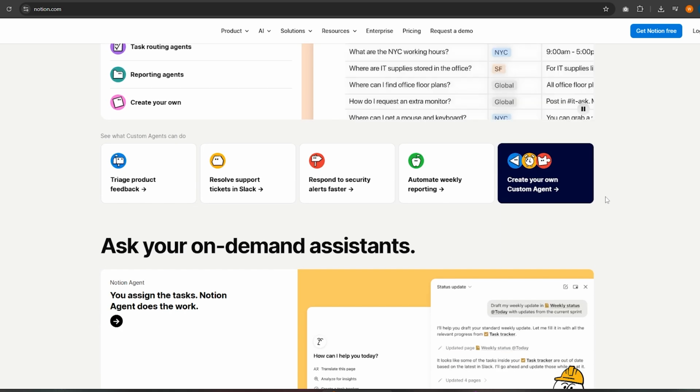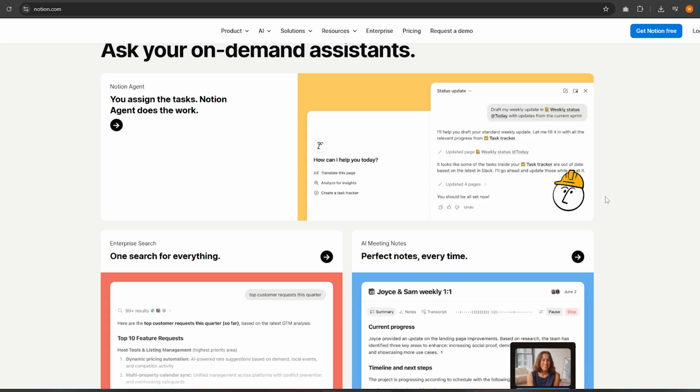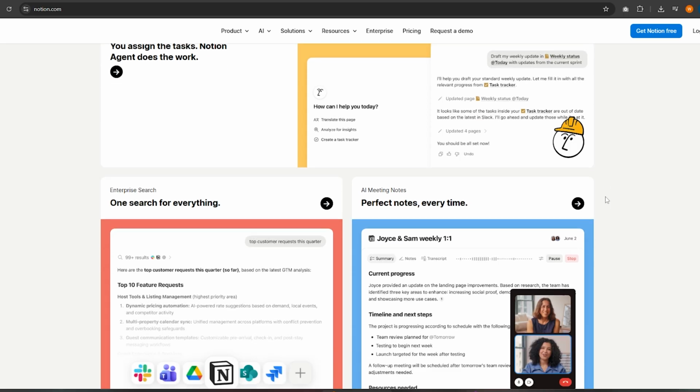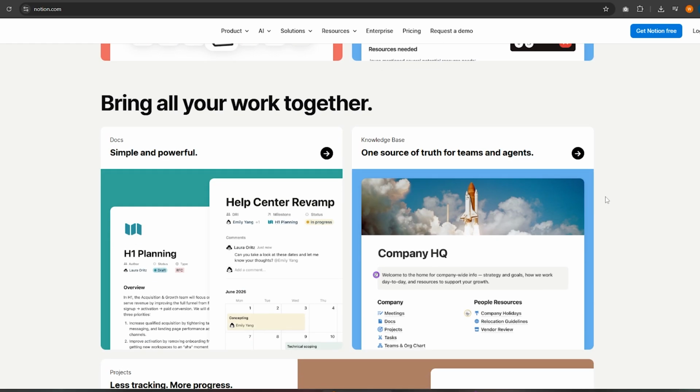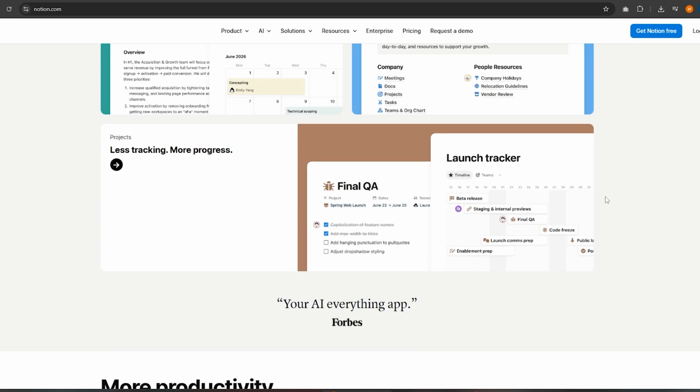This is where Notion AI becomes much more powerful. You get advanced AI tools, team collaboration features, automation options, and integration with other platforms like Slack and GitHub. This plan is ideal for people who use Notion daily for serious work, content creation, or project management.